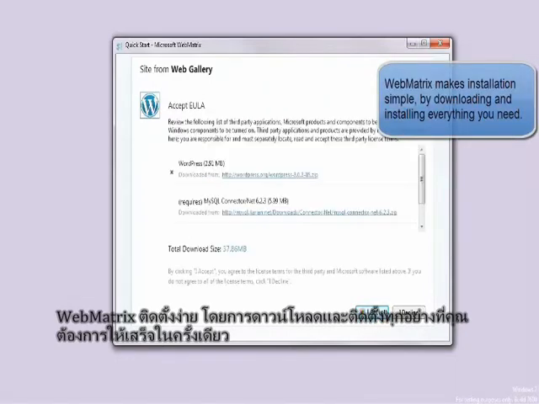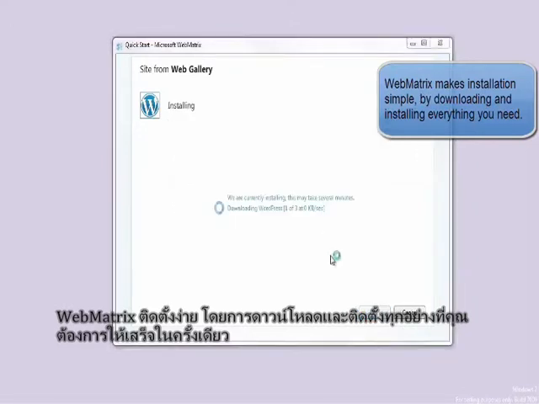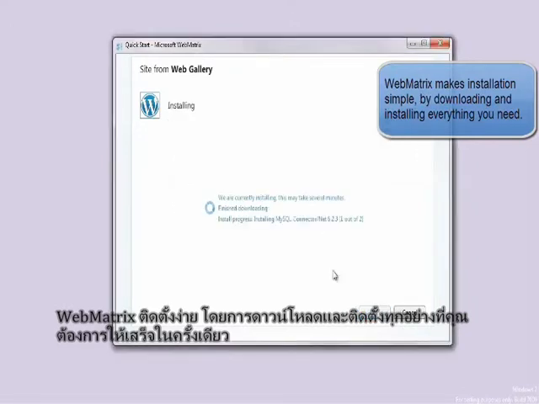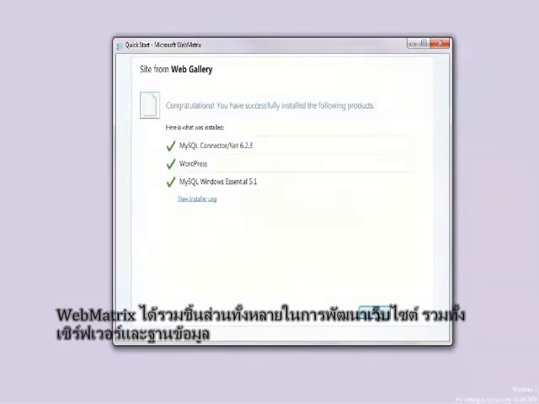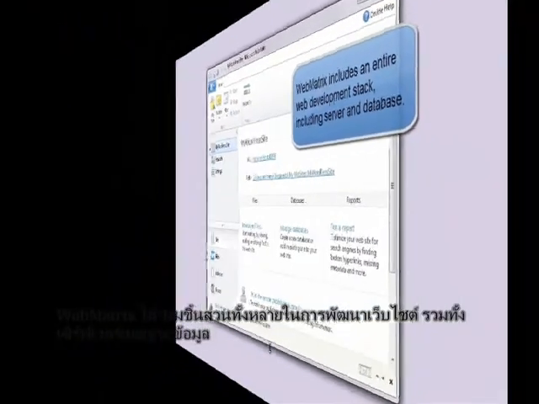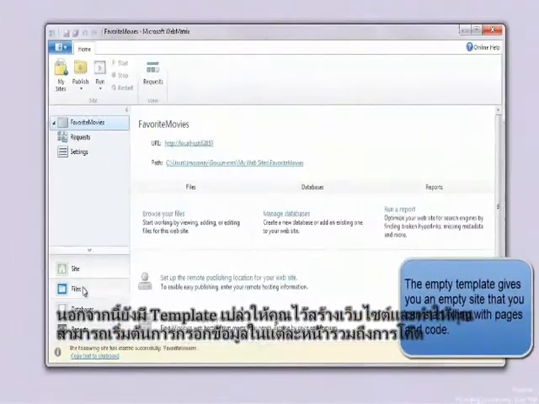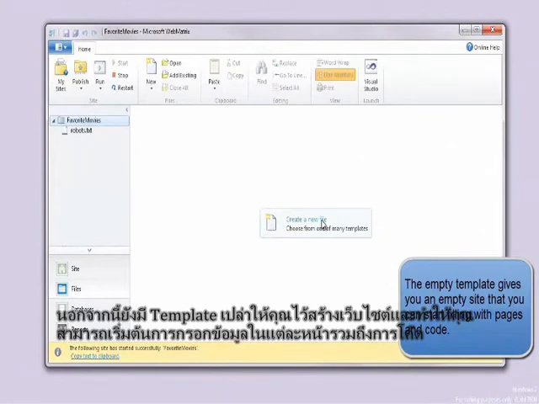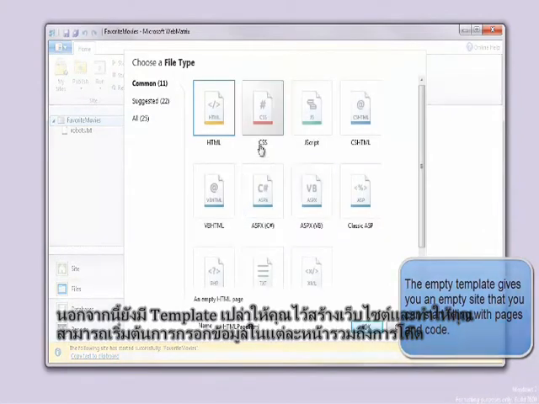WebMatrix makes installation simple by downloading and installing everything that you need. So for example, WordPress uses the MySQL database engine, and if it's not installed on your development machine, then WebMatrix will handle installing it and configuring it for you. It gives you an empty site that you can start filling with pages and code.